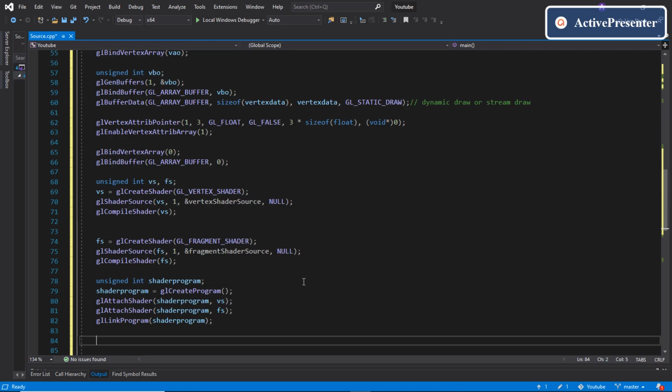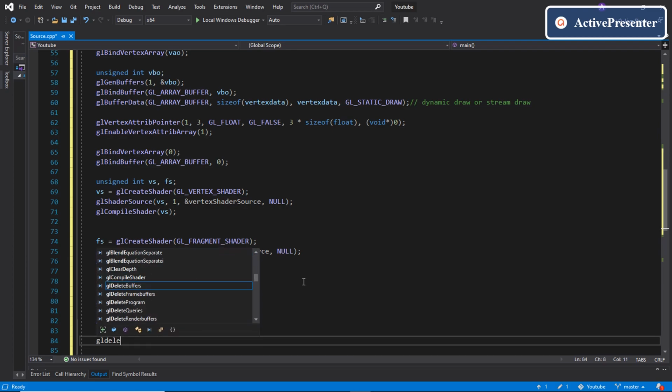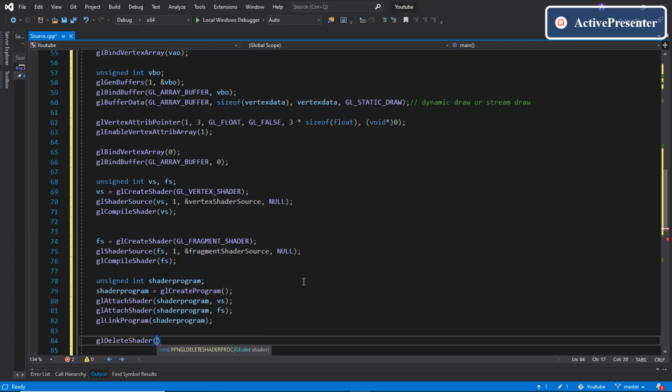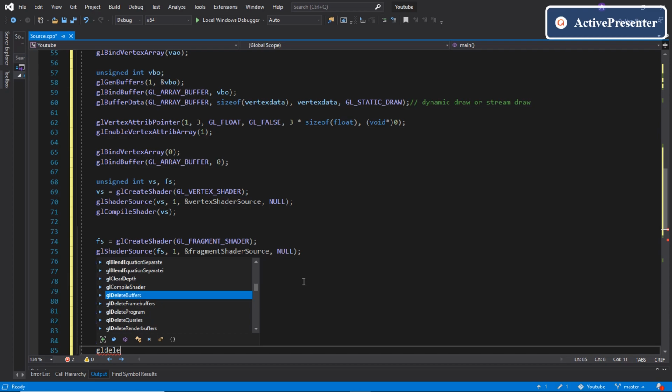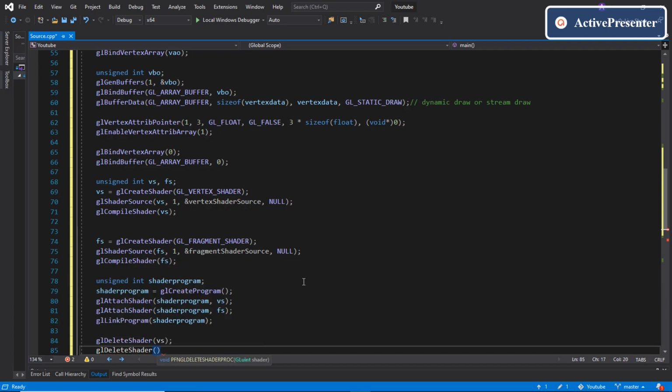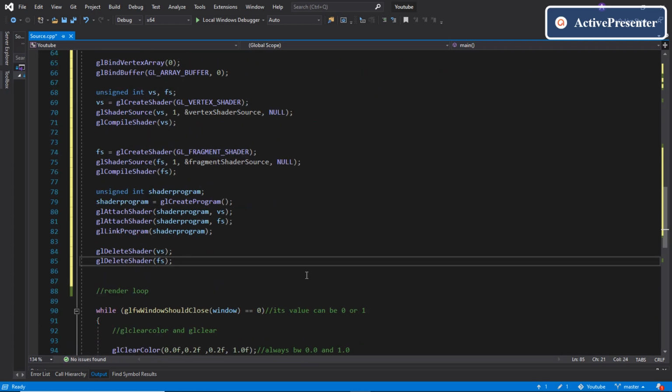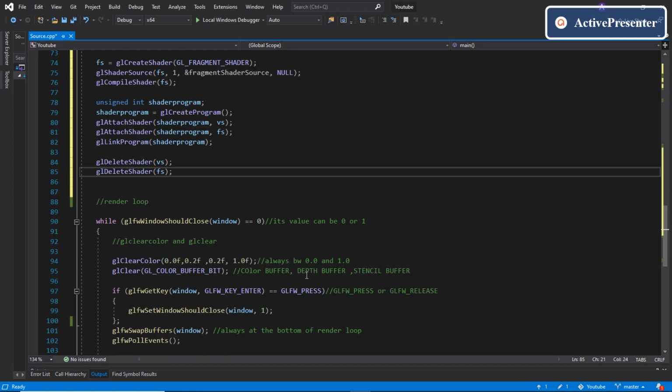So after creating this graphics pipeline, we can actually delete the vertex shader and fragment shader objects we just created. We'll use the function glDeleteShader. It is just good practice. So glDeleteShader VS and glDeleteShader FS. Okay. Now let's render our first OpenGL triangle.